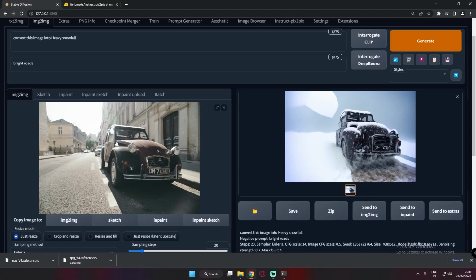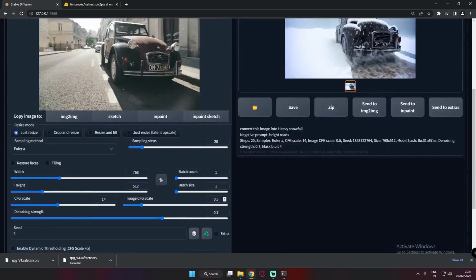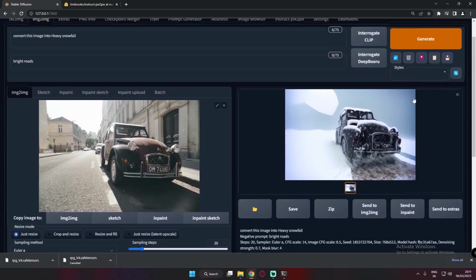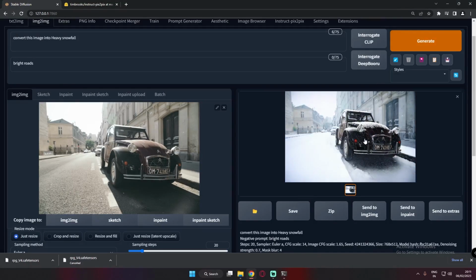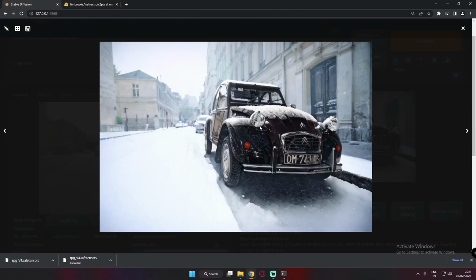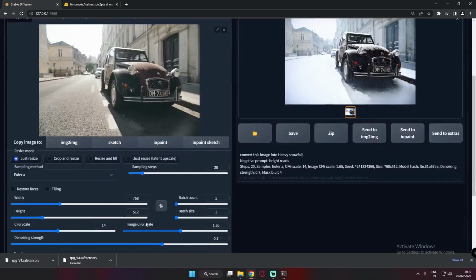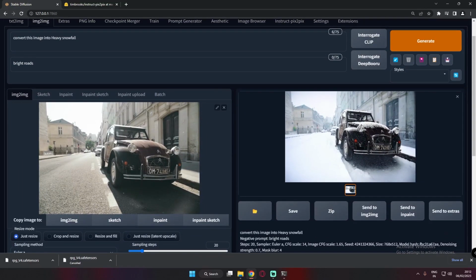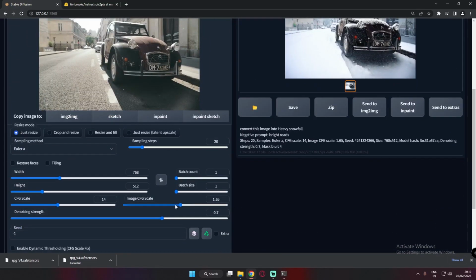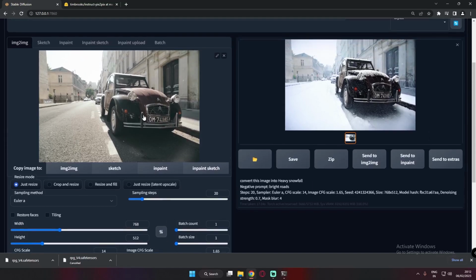So this is why it is very important. What I got earlier was on 1.65. As I've already shown you, on 1.65 I got this image. Let's generate once again and see what result we get. As you can see over here, pretty much an amazing result once again on 1.65. So that's why image CFG scale is a very important factor in order to retain your image.